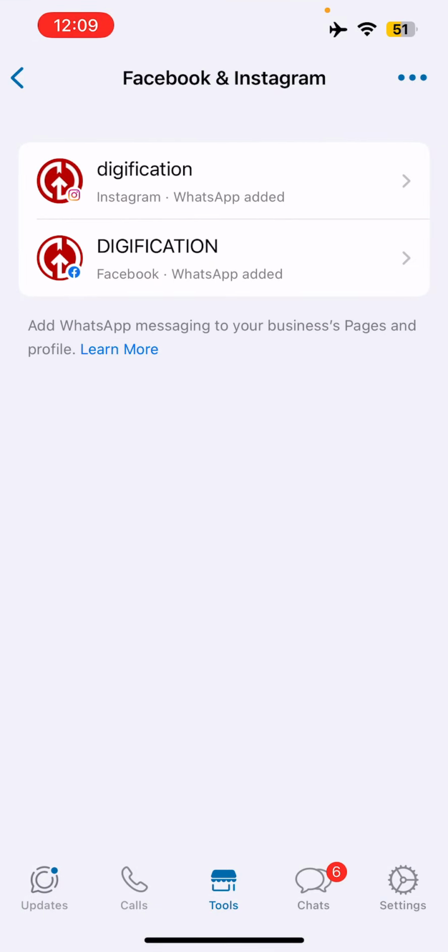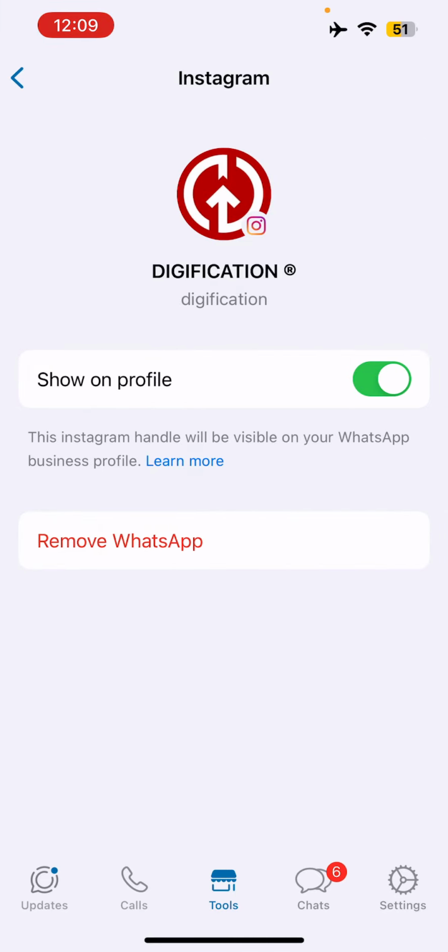We want that anybody who is on our Instagram account or Facebook page can directly WhatsApp us from there. For that, you'll have to link both these accounts here. Now, if you see here, I have linked two accounts, one is Instagram and one is Facebook. One is show on profile.